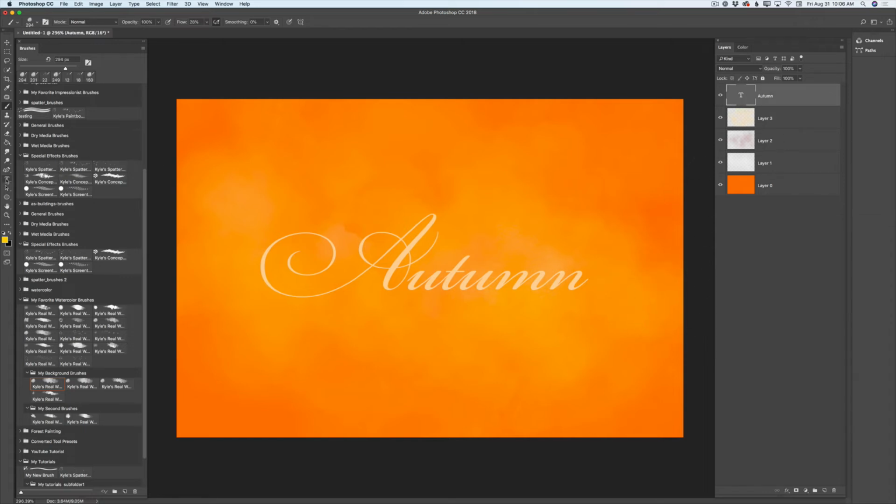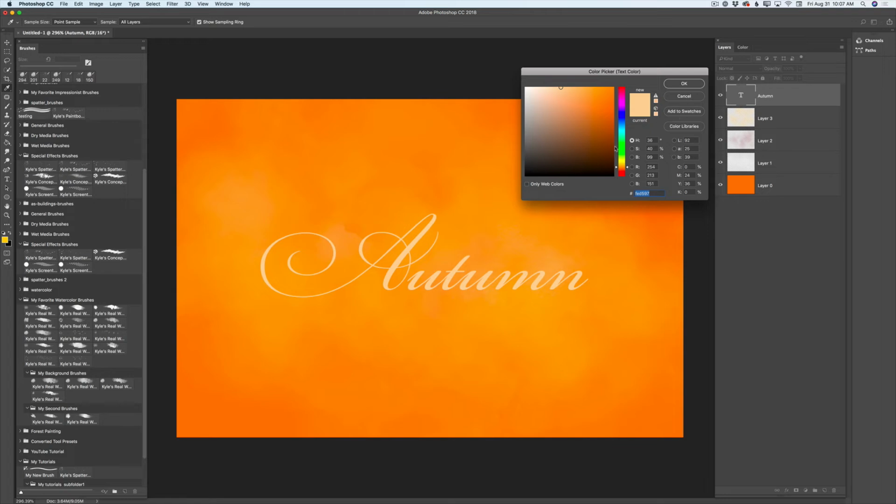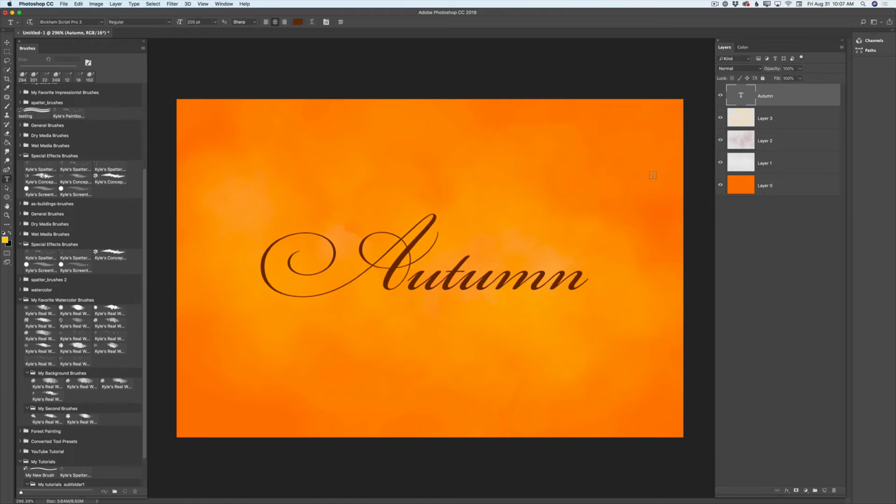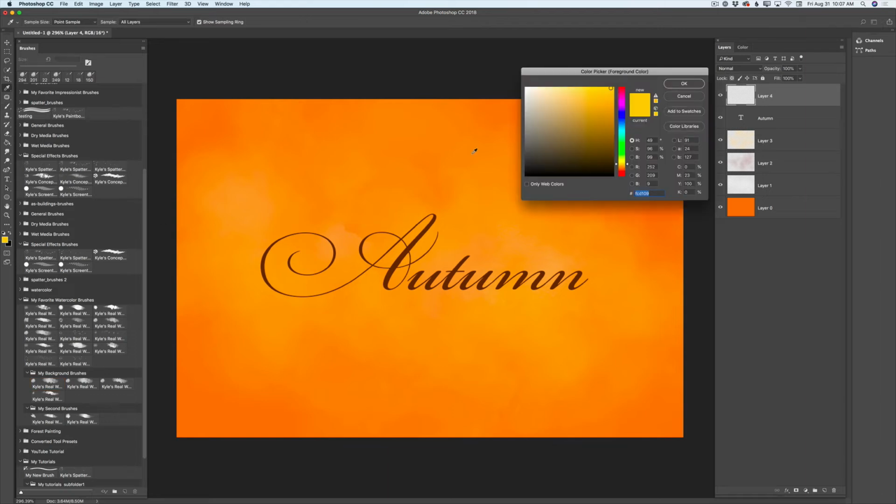What I will do right now, I will highlight my autumn layer. I will switch to the horizontal type tool and change the color for my text. Now I have contrast and I love it. I will click OK to accept this color. Time to create a new layer. I will switch to my simple brush tool and change the color to white.